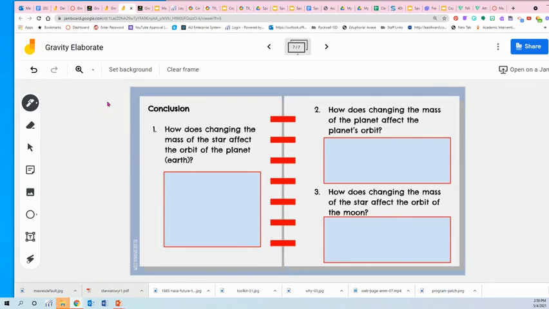Okay, so that is your science for today. You actually will have a little bit of time on Friday to finish this up. So if you get to the end of science time today and you're like, I didn't finish, that's okay. You'll have a little bit of time tomorrow.